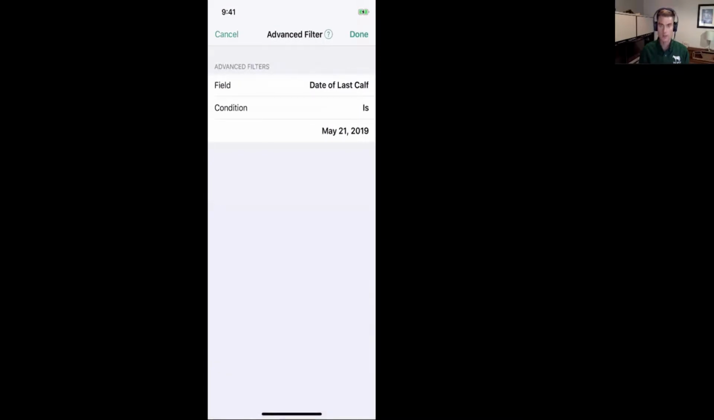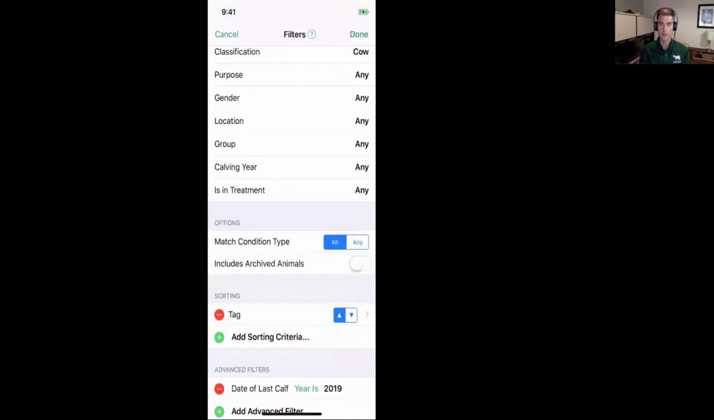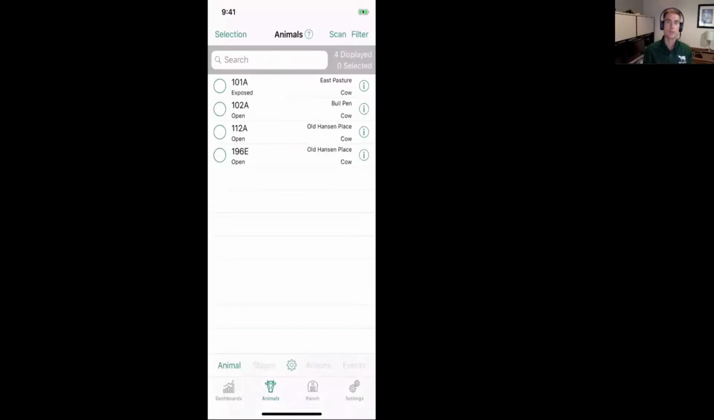Now I need to change the condition by tapping it. And if you remember, we used year is, because we're looking for ones that did calve, and it defaults to 2019. So I tap Done in the top right, and I could add more filters at this point if I wanted, but I'm happy with the way it is, so I'm going to tap Done again. And now you'll see that we're looking at those 4 cows that have already calved in 2019.